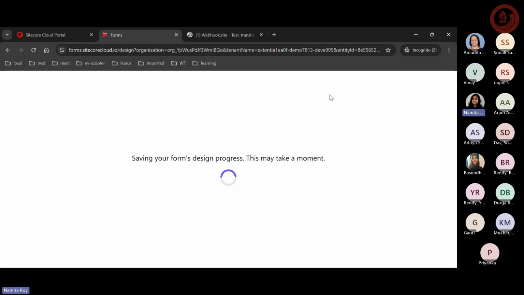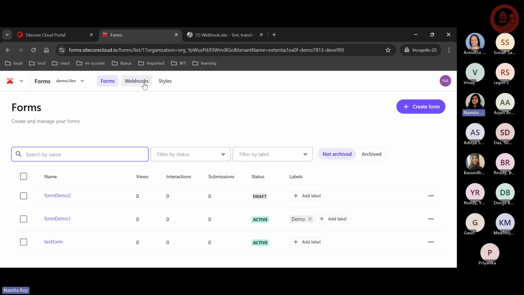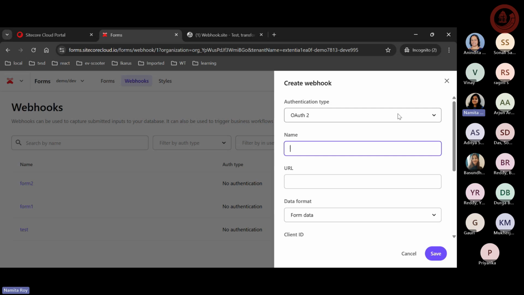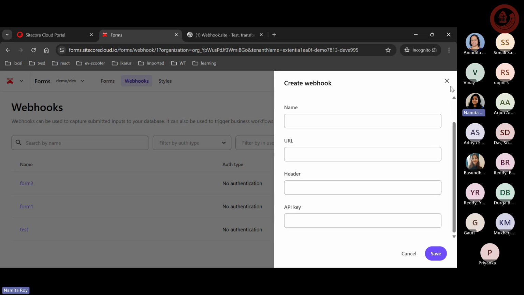Once your form is ready, you will have to make a webhook for your created form. The webhook here helps you to process your input data. It takes your input data and, if you try to create a webhook, here you can update the third party URL which will be processing your input data. Here you can even add the authentication type. If it is any third party API, the URL, header, API key, all the data are available to be added.